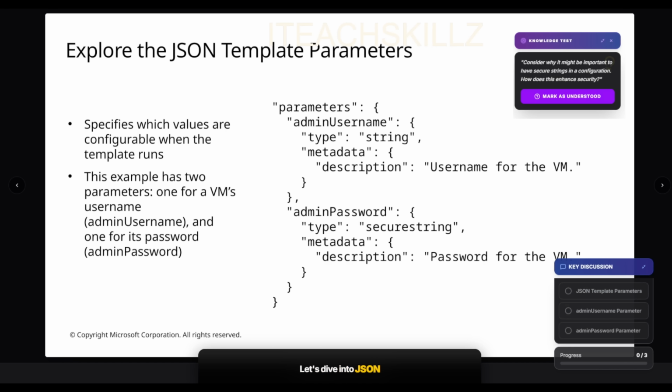Let's dive into JSON template parameters. Think of these as customizable settings in a recipe, where you can choose specific ingredients before baking your dish. In our case, we have two key parameters, one for the VM's username, labeled adminUsername, and another for its password, known as adminPassword. These are defined in a structured way with types and descriptions to ensure clarity and security. Specifically, adminUsername is of type string with a description indicating it's the username for the VM, while adminPassword is a more sensitive type called secureString, clearly noted for its role as a password.